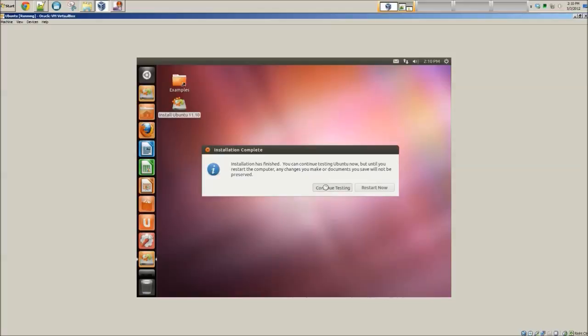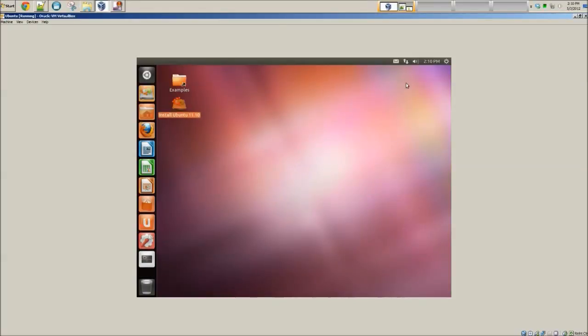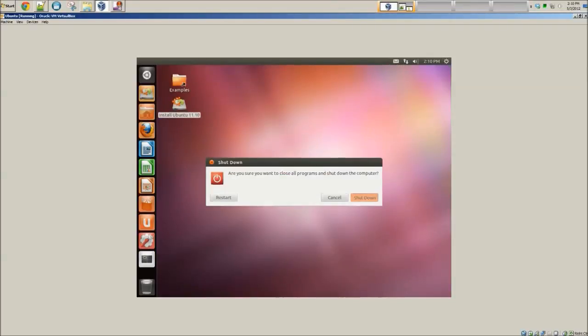I'm going to click Continue Testing. Now, the reason I'm going to do this is I'm actually going to shut down my system, or my VirtualBox, I should say, and that'll clear out all the memory associated with VirtualBox, because the install takes up a tremendous amount of memory. So I'm just going to say Shut Down. Yes, of course, I want to shut down.